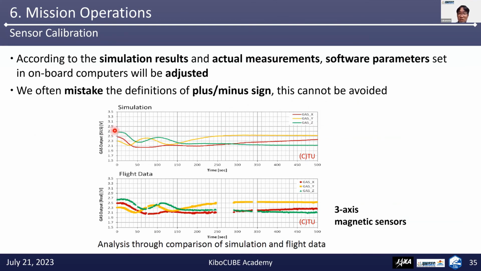This is showing the simulation result of the GAS. GAS means the magnetic sensor, and it has three axis values. And the lower one is the flight data, the actual value, including the bit noise. So by adjusting the coordinates or the sensitivity or the bias offset, then we can match these two lines. It is important. Also, we often mistake the definition of the plus and the minus sign.